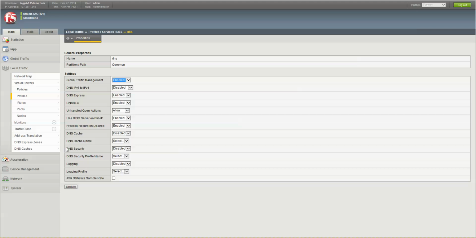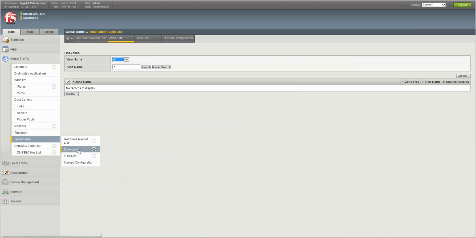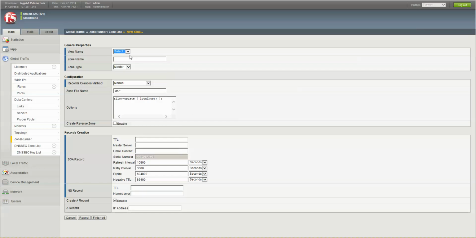Okay, so once I've got the listener created, then I'm going to go down here to Zone Runner. I'm going to go back to the GTM Global Traffic Zone Runner, and I'm going to create a zone. So go to Zone List up here, the list of zones, and I'm going to create a new zone. I'm going to look at the external view. I'm going to call this zone name dnstest.com. It's going to be a master server.